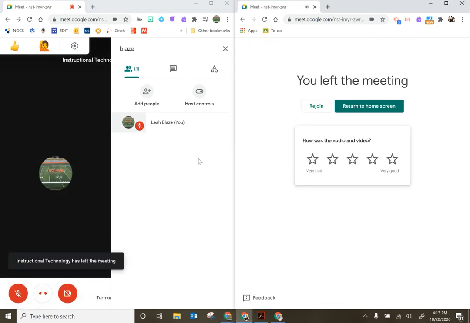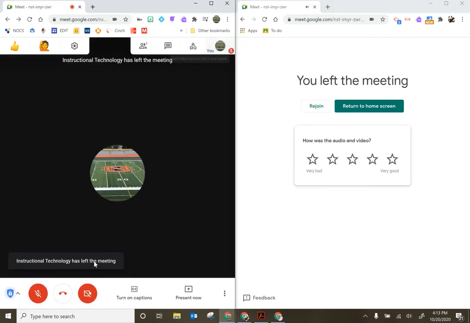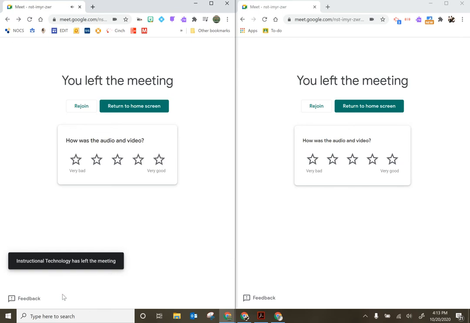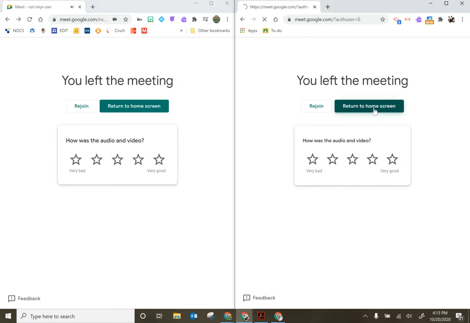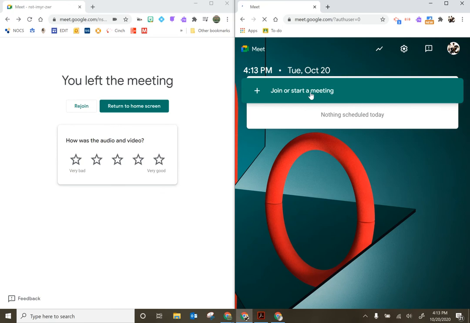The student hangs up from the Google Meet, and then I hang up from the Google Meet. Now, if the student tries to return to the home screen and type in the code, they shouldn't be able to get back into that Google Meet until you're ready to start that meeting again with them.